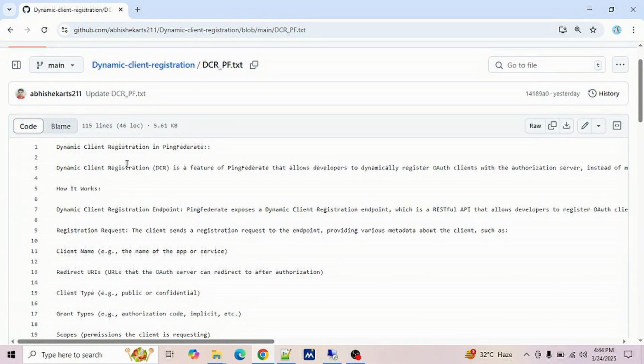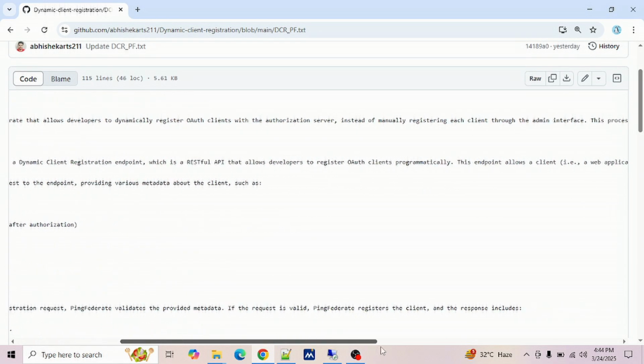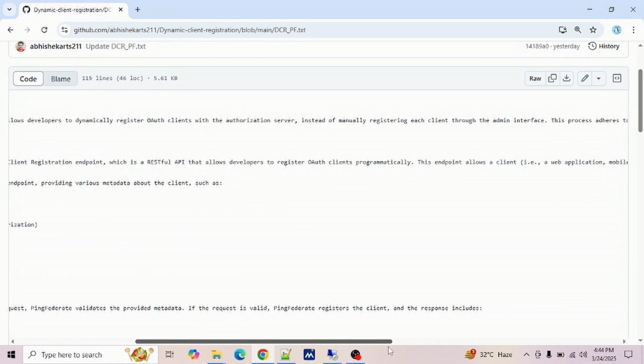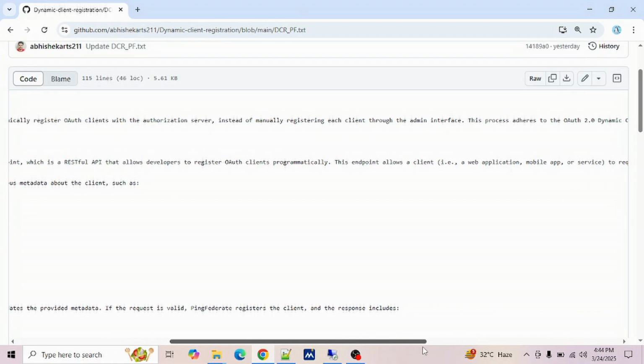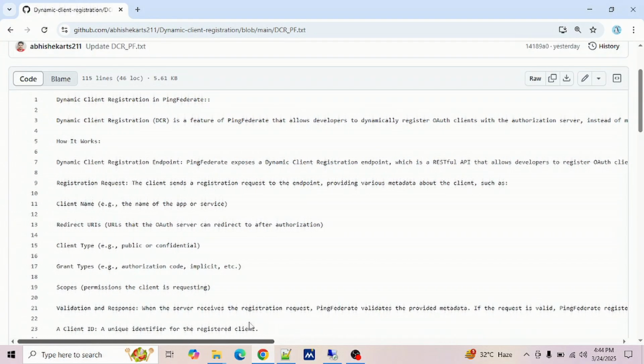So let's start dynamic client registration in PingFederate. It's a feature of PingFederate that allows developers to dynamically register OAuth clients with the authorization server instead of manually registering each client through the admin interface. So you have an option to set up an OAuth connection without manual intervention in the PingFederate console. Without going to the PingFederate console, you can create an OAuth connection using DCR.